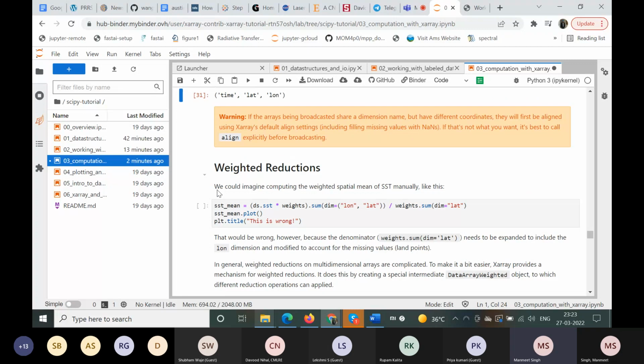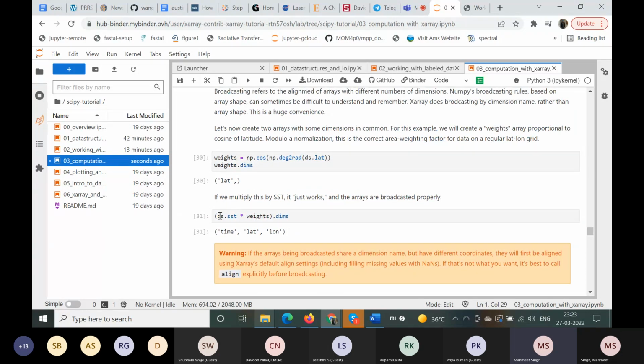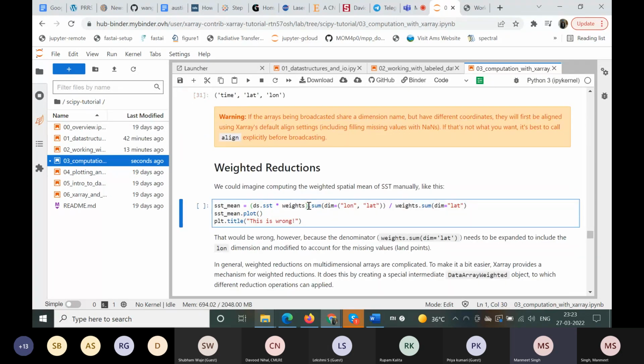Another thing is weighted reduction. We could imagine computing the weighted spatial mean of SST manually like this. If you would want to do it manually, this is SST, so this becomes a weighted SST, with some cosine of latitude multiplied to SST, and you would say dot sum, you would sum in the dimensions lat and lon and divide by the sum of all the weights along the time latitude dimension.